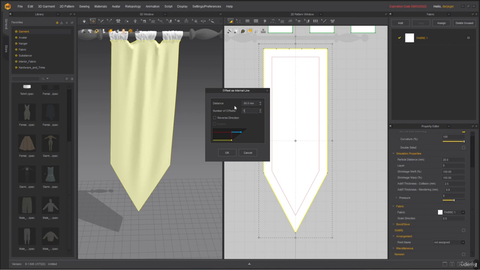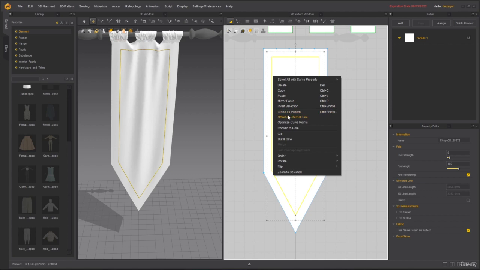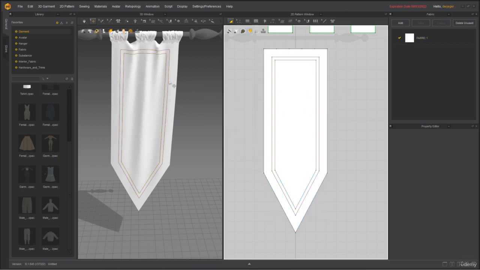So in this case, I'm just going to do one, and I'm going to hit OK. And now we have an internal line. We select that internal line and we can do the same thing. We can just right click and say offset as internal line. And this one, let's say just 30 millimeters. It's going to be a slim trim on the inside like this.